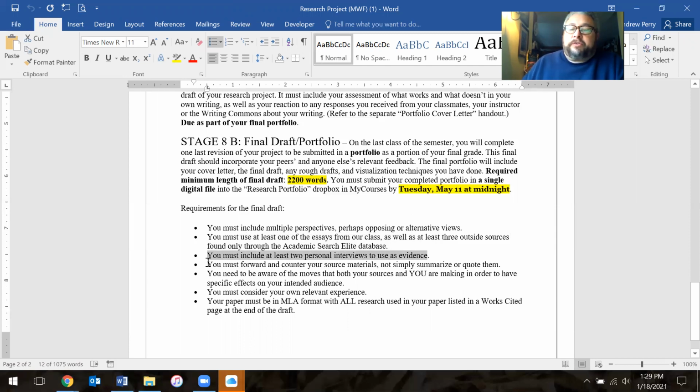You can't just summarize your articles, you need to forward and counter them. In other words, engage them in some kind of dialogue, pull things from them and use them to build your argument. Don't just summarize what someone else has already said. You need to be aware of the moves your sources are making. That's from Essay 1. And you need to be aware of the moves you're trying to make to build your argument. That's Essay 2.